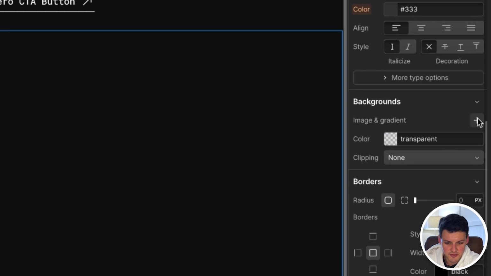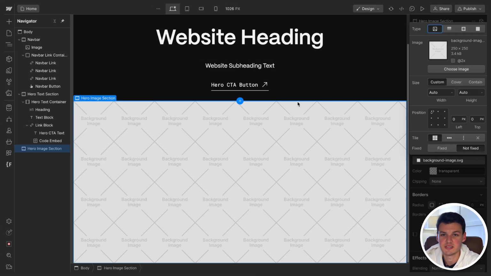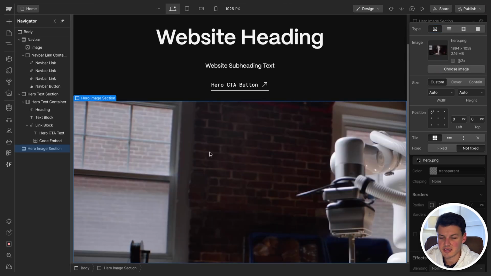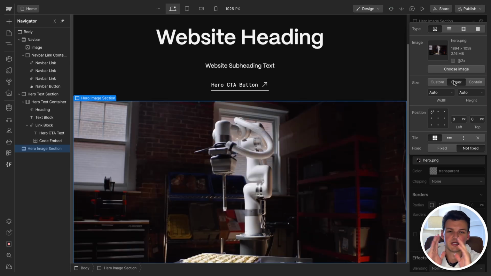And then we'll scroll down to backgrounds here, image and gradient, and you'll see just like the navbar logo, it automatically populates with a placeholder image. We'll want to select our hero image here. Now you'll see that by default, the image is going to be its true size. So this picture is pretty big. It's almost 2000 pixels wide, much wider than our viewport here. So what we actually want to do is hit the size to cover so that the image will dynamically change its size based on the size of its parent container, which we set to 100% width of the page.